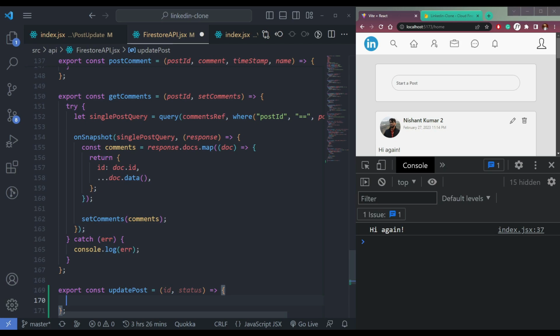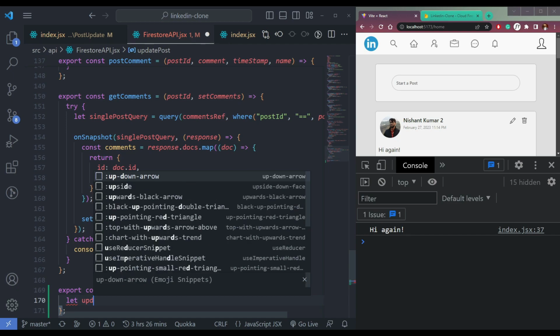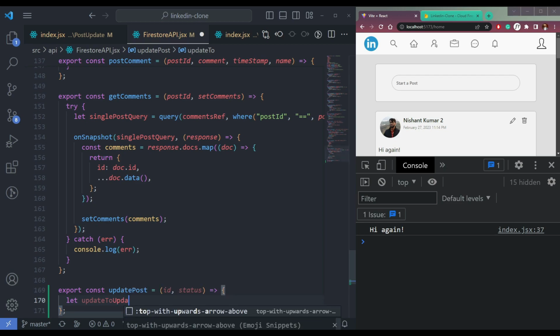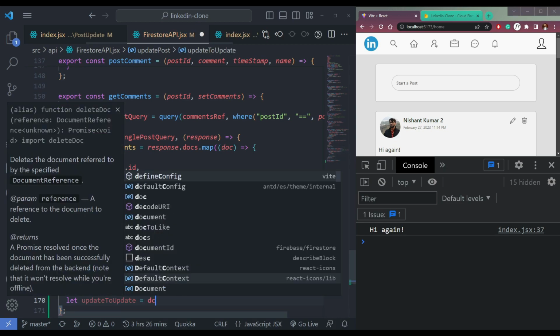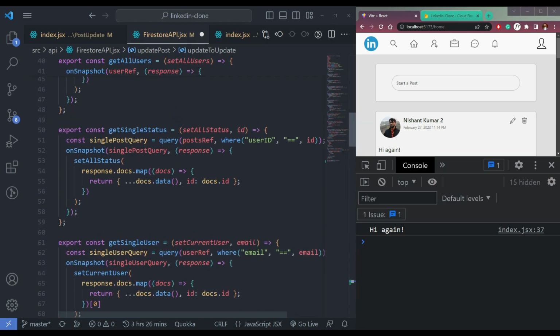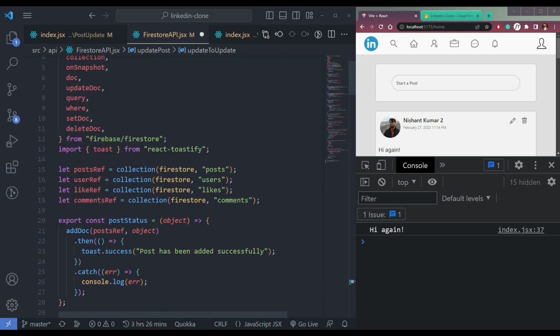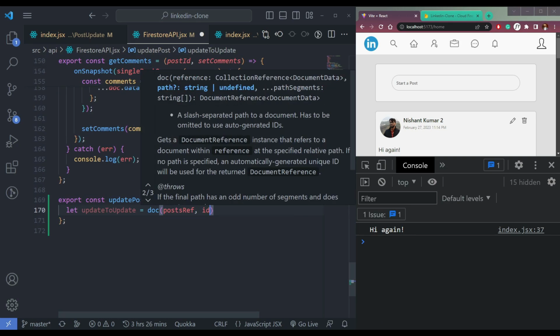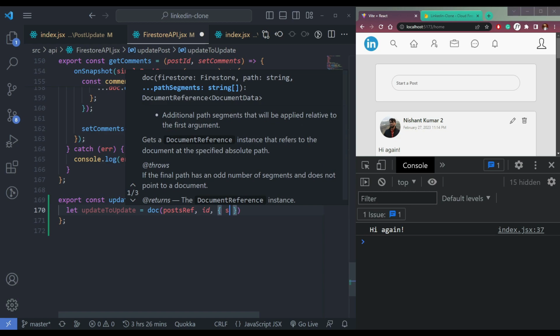So first we need to select which post to update. So we can use the doc keyword. Say post to update equals to doc, and it takes the first param as which collection to update. So it's, I think, posts ref. Fine. Then it takes the ID, which is this ID, and then the payload, which is status. That's it. Okay, not here, just these two things first.